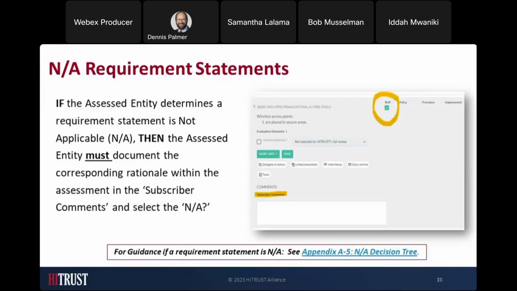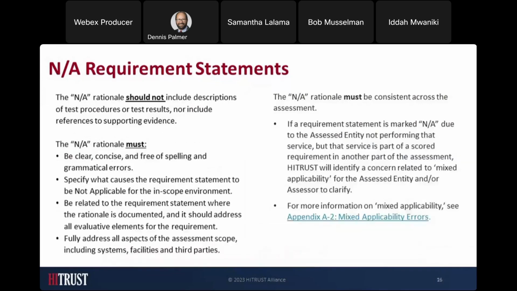Thanks, Dennis. Appreciate that. Do look at that. It provides excellent guidance on if a requirement statement should or can be marked NA. All right. Let's now move to the next one.